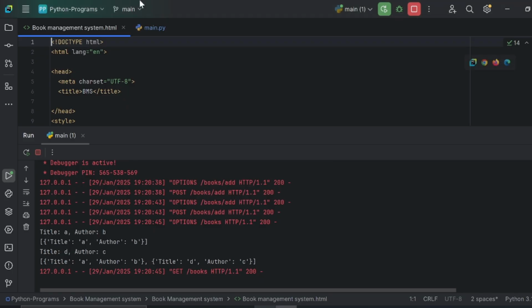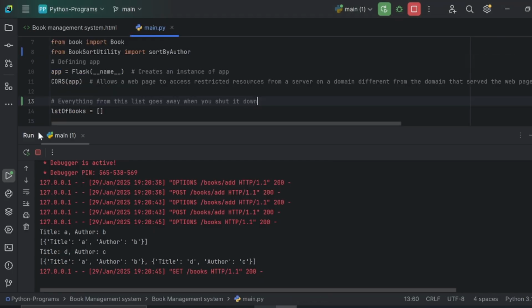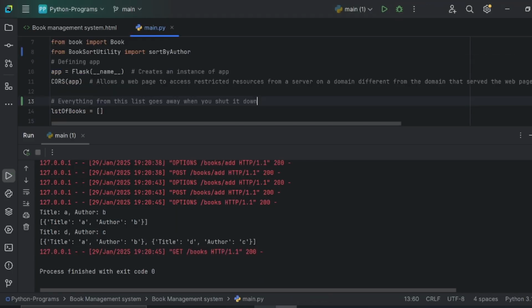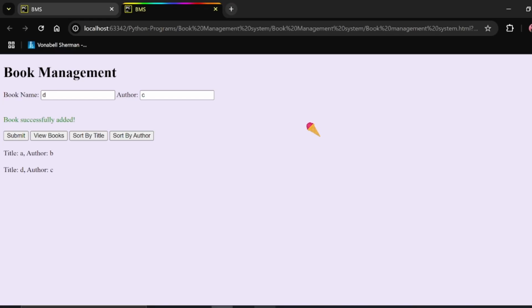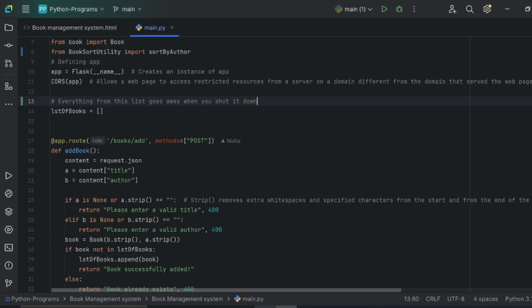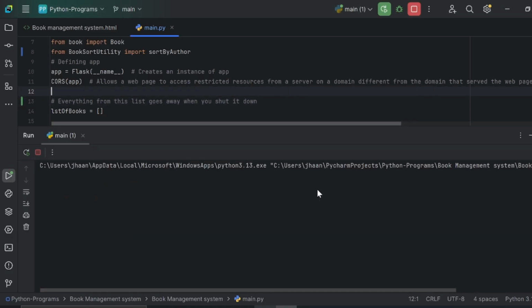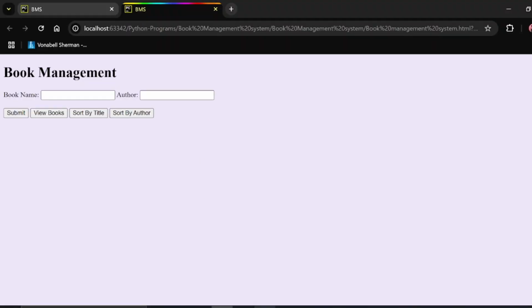Now when I close it, so when I terminate this, I've finished the process, and now when I rerun it and say view books, it says no books present. So the main problem is that even if we add books, we don't get to keep them. Next time we open it and run the system, we don't have any of the books.